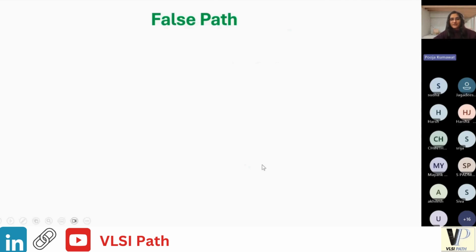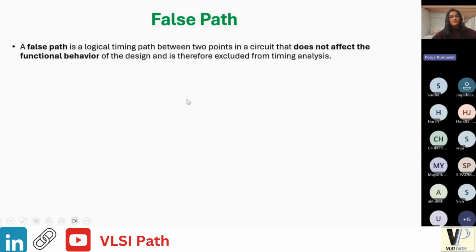Now, the false path. As I discussed, in STA we check the false path and the multi-cycle path. We are not able to identify them automatically, but when we identify them, we have to define them in the .sdc file. There we define the false path and multi-cycle path, and then our tool will exclude these paths from the analysis. So a false path is a path which, due to the design's functionality, is never going to be taken. That's the false path.